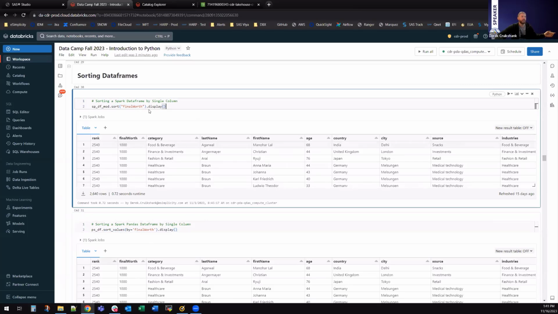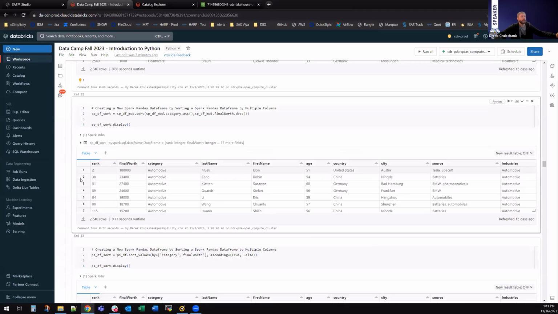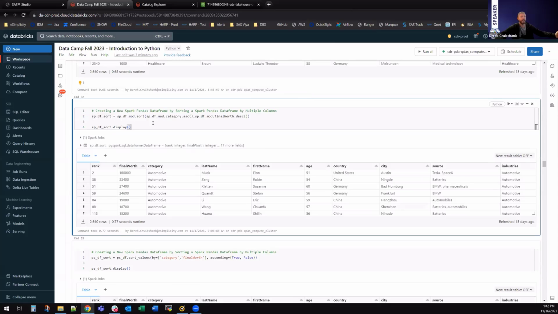And again, we're just simply displaying the data frame sorted by the final worth. Automatically, it's going to be sorting ascending, so lowest to highest final value worth of the billionaires. If we want to sort it and write the sort to a new data frame, we can do that. We can also sort by multiple fields here, and we can specify whether we want to sort them ascending or descending.